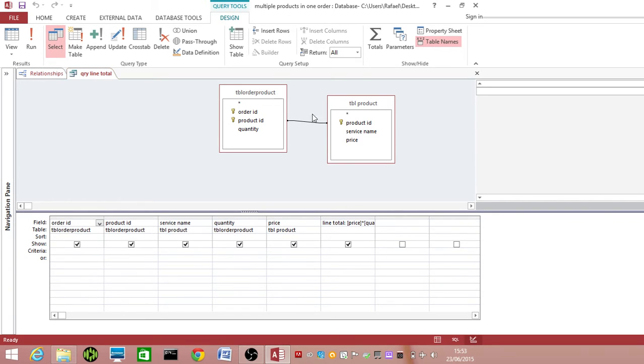Anyway, I'll just move a little bit, and you can see the full formula. First thing you do, you drag off the order from the order table, the TBL order product table. Okay, you drag off the product ID from the same table. Don't use the primary key at this point because you want what's from this table. You drag off the product name from the table, the quantity from the order product table, and the price from the product table. Then you type in here in a fresh field line total with a colon.